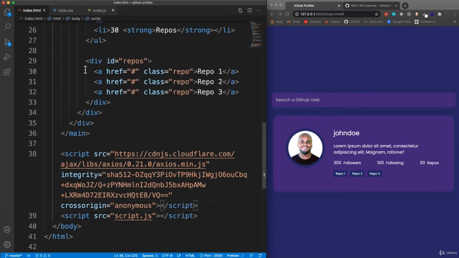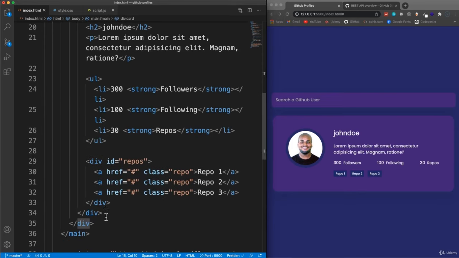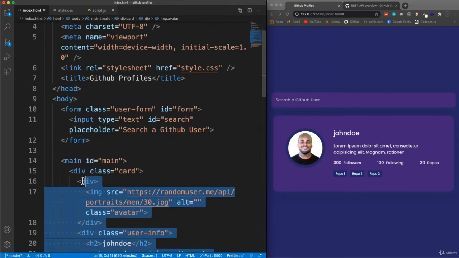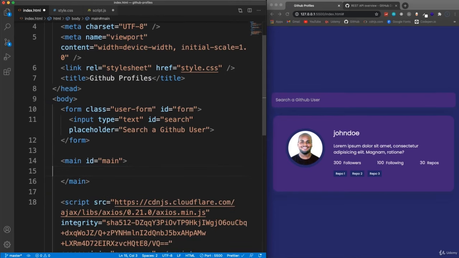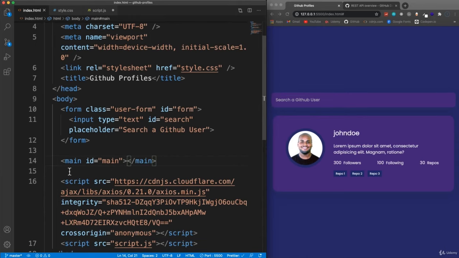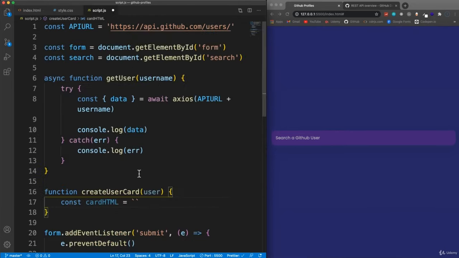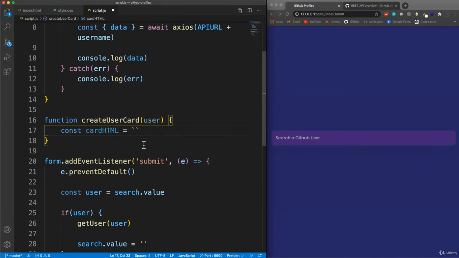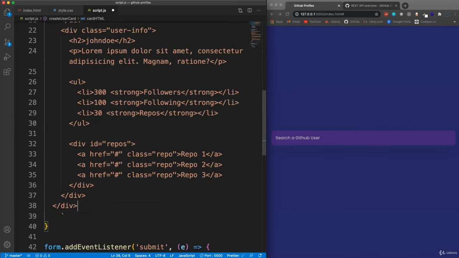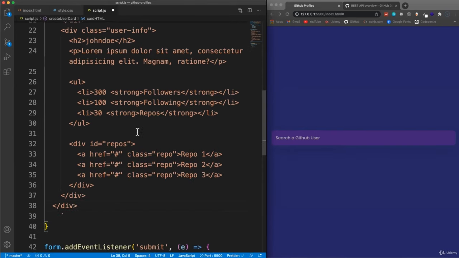And then I'm going to grab what we have in our HTML, this card. So this div right here, everything that's in main, I'm going to take that and cut that. We don't actually need anything in here. We'll save. That's going to go away. And then in our script, in this variable right here, in this template literal, I'm going to just paste that in. All right, so create user card. Right now it's just all static content.